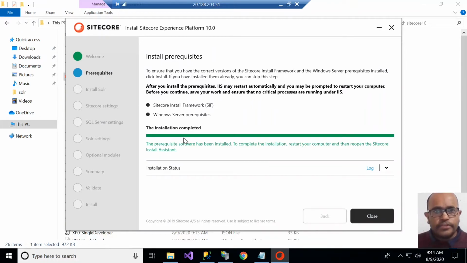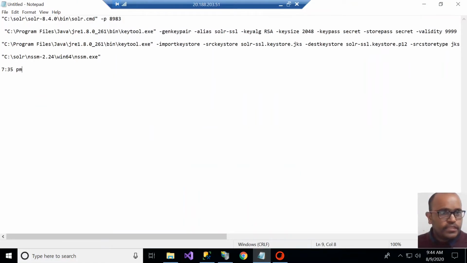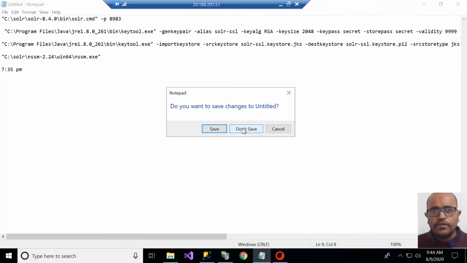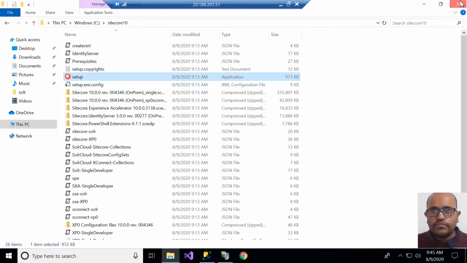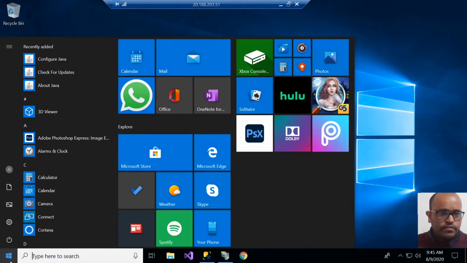Now the prerequisite installation is completed. It is clearly mentioned that after you install the prerequisites, IIS may restart automatically, and you may be prompted to restart your computer. Better we restart the computer. Before that, I captured the time: nearly 9 minutes it took for this installation. Okay, I'm restarting now. You must restart your computer. I'm restarting my virtual machine.